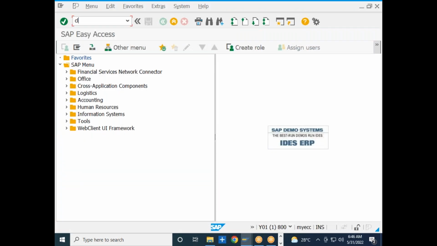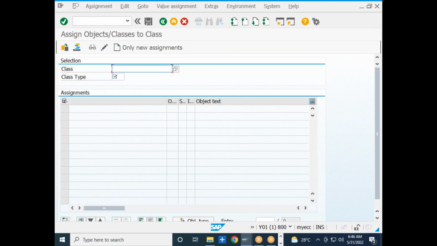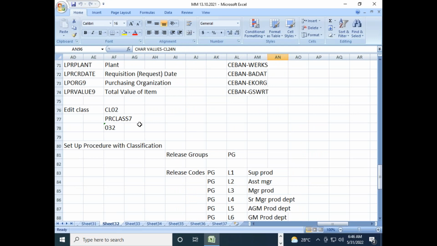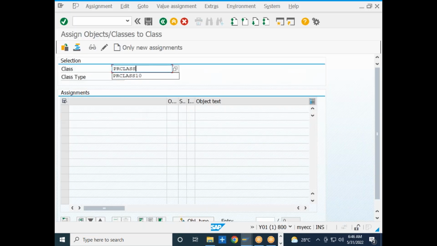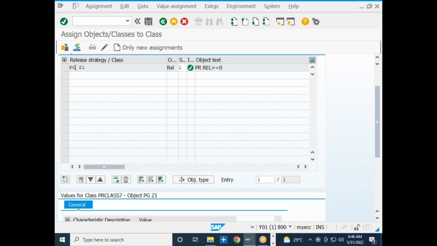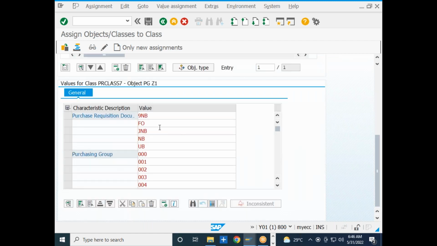Okay, so let me go to the CL24N. The class is PR class 7, and the class type is 032. So the purchase requisition release strategy has PG as the release group and Z1 as the release strategy. We were able to maintain the characteristic values for each and every characteristic.